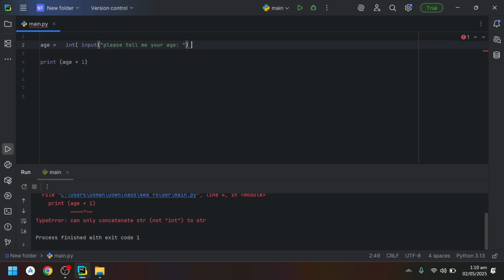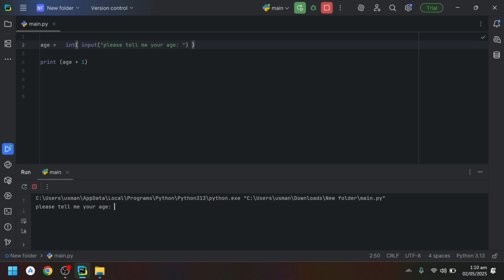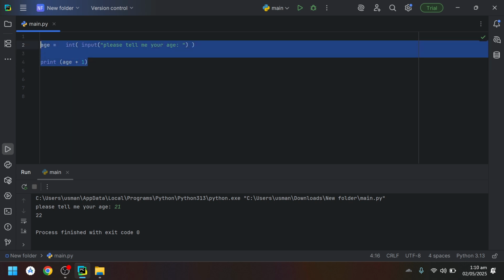Just write int and run it again. And if I type 21 here, it will return me 22 because the age will get incremented by 1, okay? Age will be increased by 1. So this is how we can take our input from the user. Now let me tell you more about typecasting and how typecasting actually works.